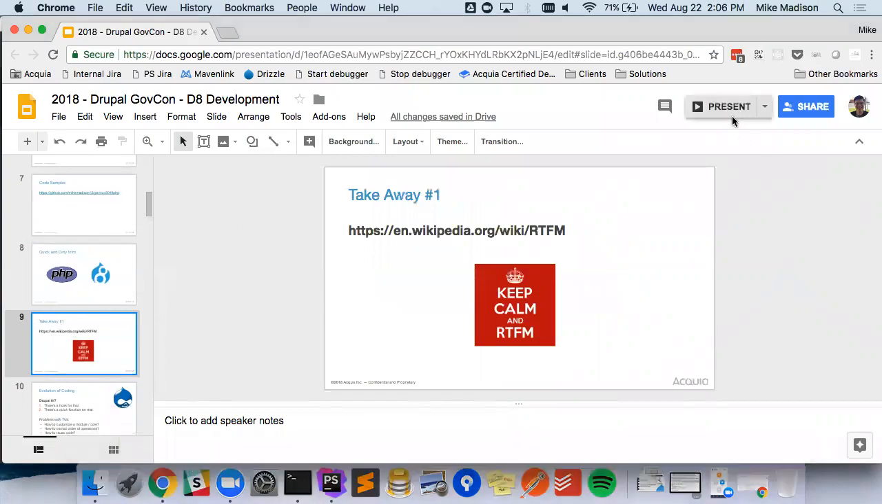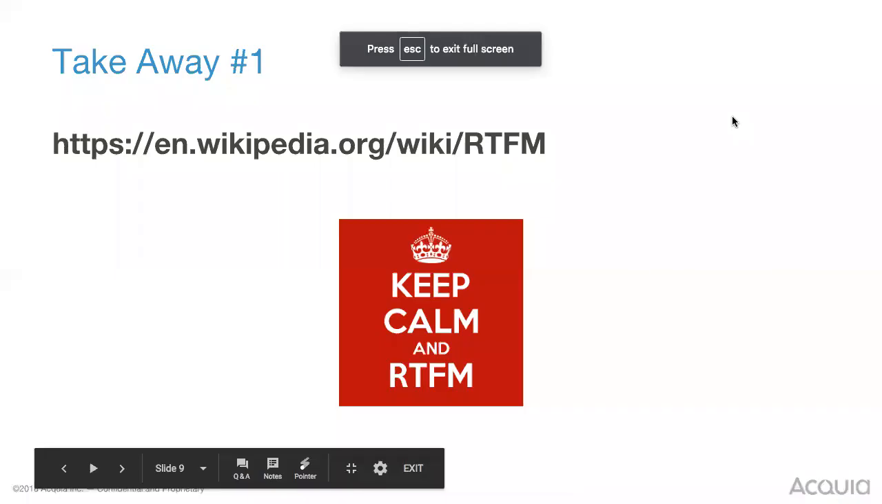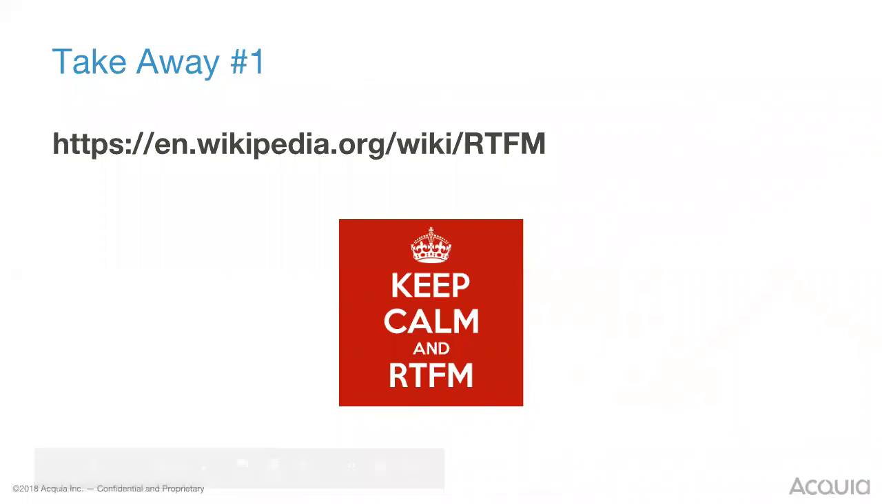My first actual takeaway for you guys today as we start working into this is get ready to read. And if you don't know what this acronym is, I'll let you Google that on your own. But read the docs, read the manual. One of the things I think you're going to find with Drupal 8 development in general is the documentation is in some ways much, much better than what is out there for Drupal 7. And in many other ways, it's much, much harder to work with.